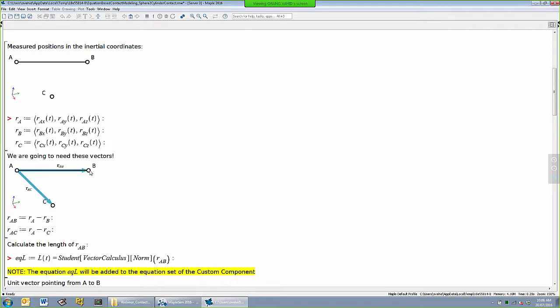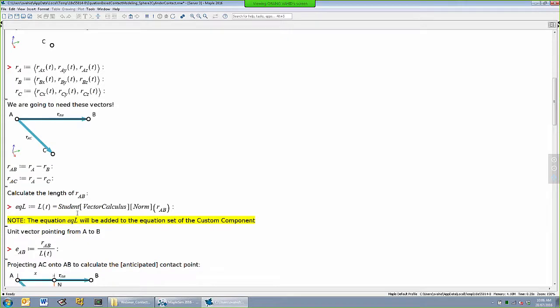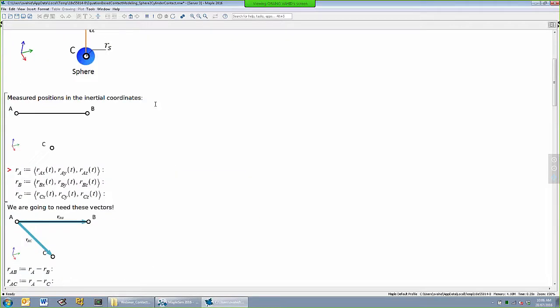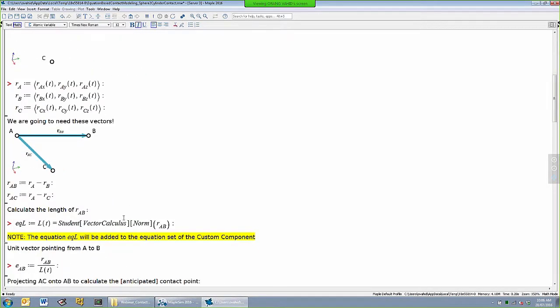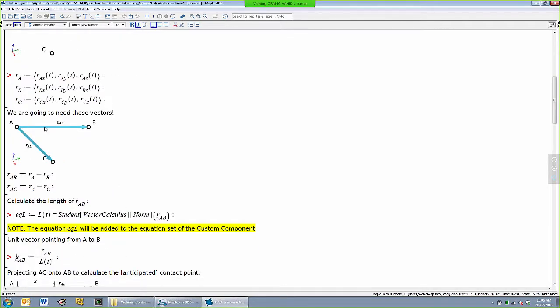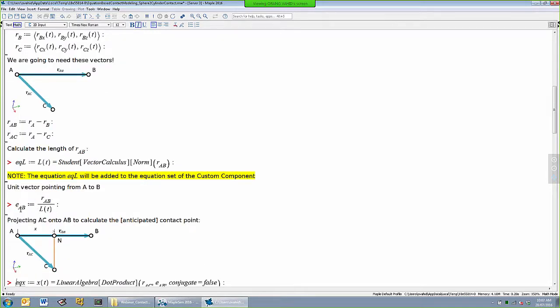We would need to have a direction for our calculations. So we simply subtract RA minus RB and RA minus RC to get the two vectors. Let me actually execute the lines as I go through. Here we are finding the distance from A to B by using the norm function. This will be the length of the cylinder, and we will use that length to calculate the unit vector EAB by dividing the RAB by the length.